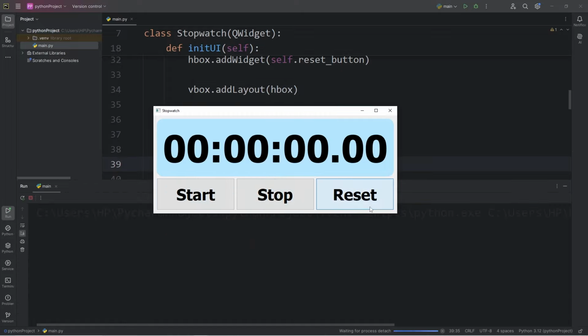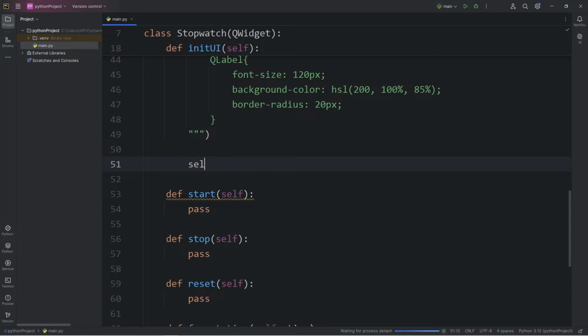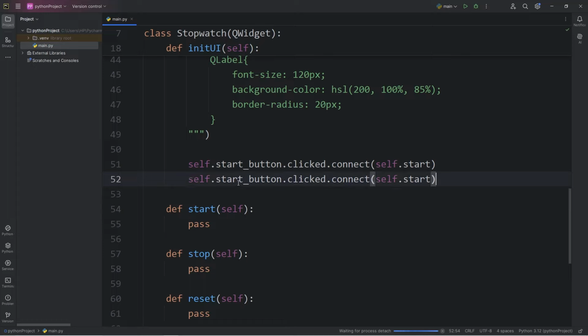Now we just have to add some functionality, because these buttons don't do anything. For each of our buttons, we have to connect a signal to a slot. We will take our start button, self.startButton, with the signal of clicked, we will connect the following slot. We will call the start method, self.startMethod. Let's do this with the stop button. Change start to stop. Clicked, connect, self.stopMethod.